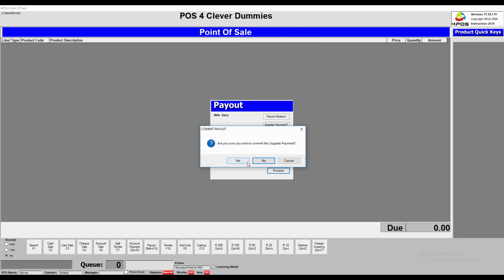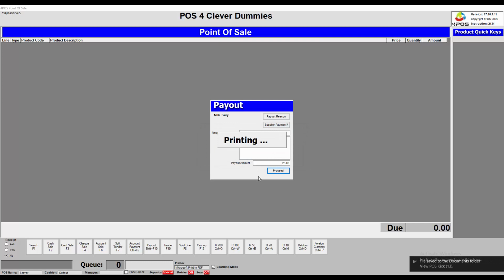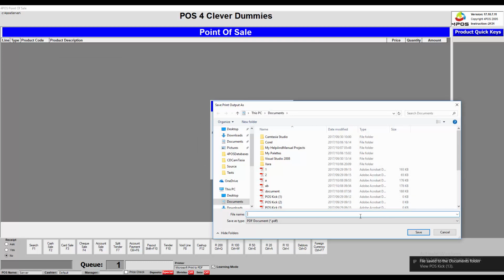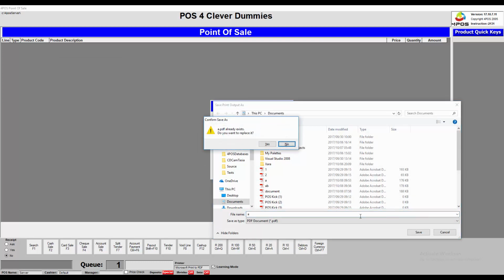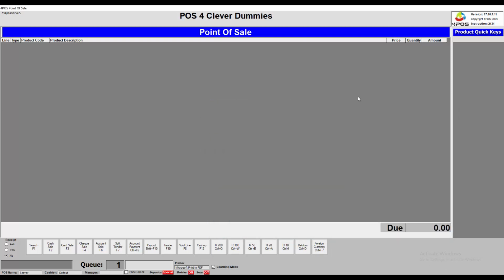Alright, I wish to commit, yes thank you, and again it's printing for me, and we'll just call that one A again, doesn't matter, thank you. And then you could also, once they return and they've actually brought you back that 3 Rand 25 or whatever change you're going to get on your 25 Rand or dollar for that matter, do another payout for the change that you've received. Alright, so let's do that quickly.